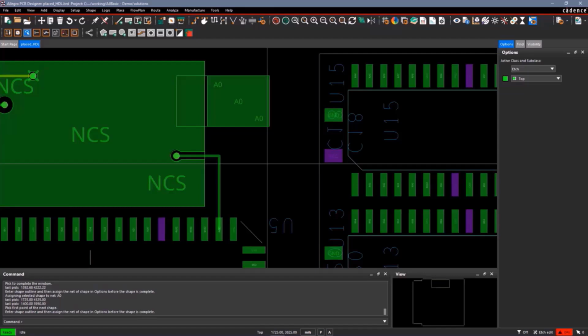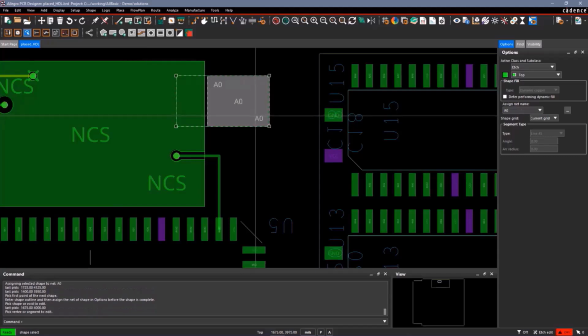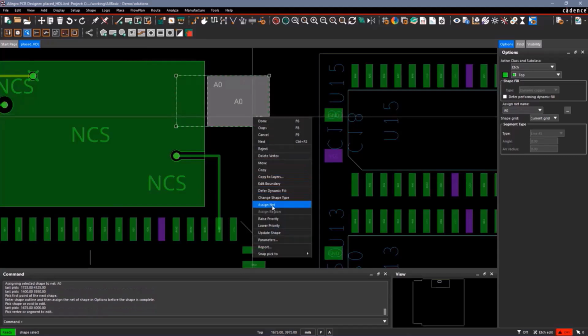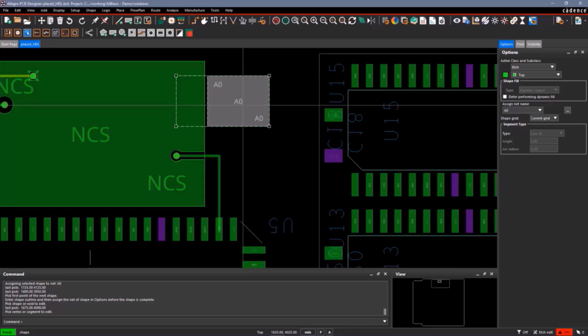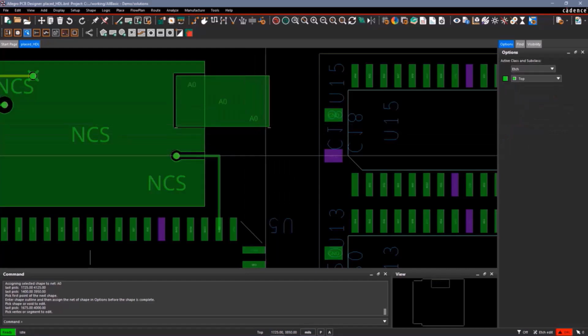But suppose I wanted the A0 shape to be more important than the NCS. I wanted more copper on this one. I can select the shape. And with it selected, I can do a right mouse button, raise priority. And now it said, okay, since this shape has a higher priority, I will give it more copper and break the NCS shape away from that. This concludes the demonstration on how to create and modify a copper area in your design within the Allegro PCB Editor.